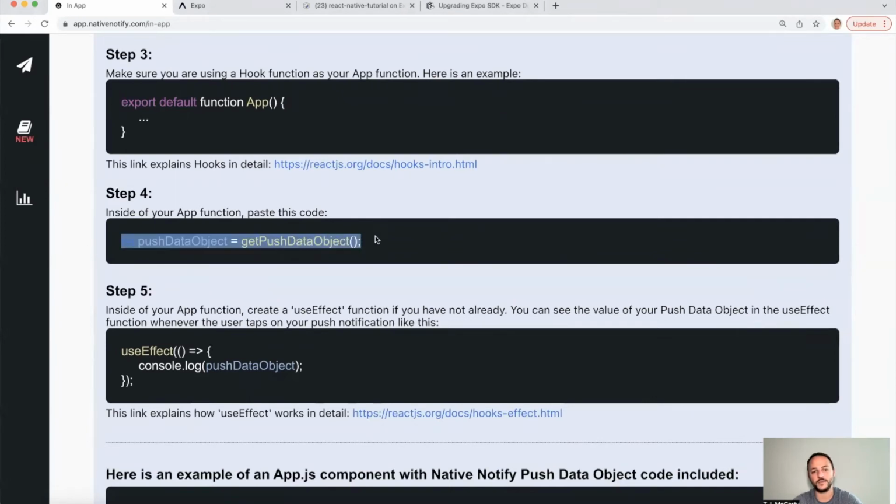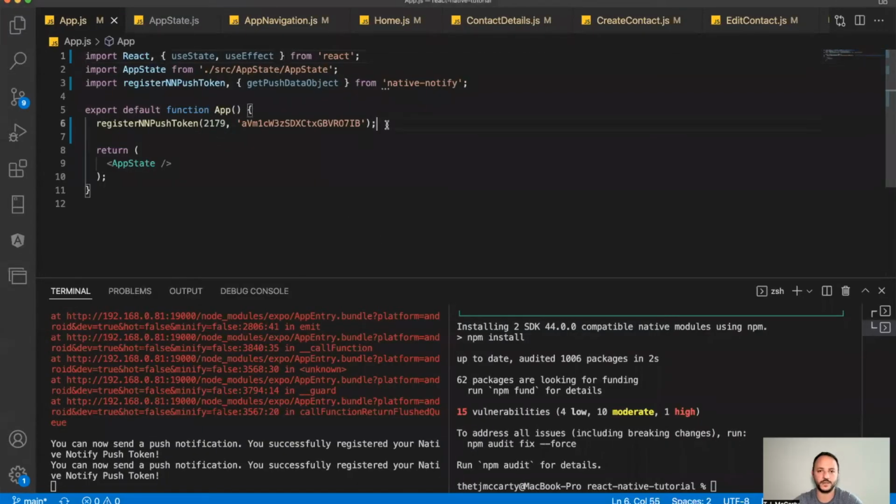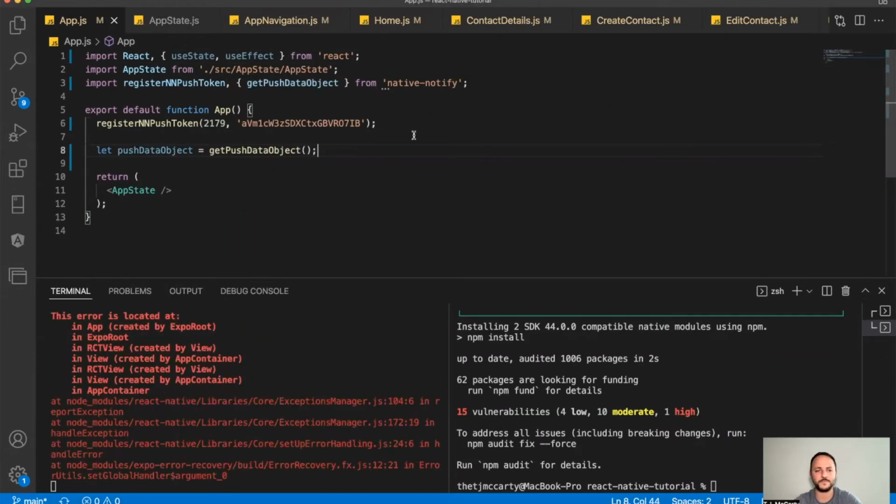Step 4 is to copy this, paste it anywhere in your app function. So I'm going to come back to my app function here. I'll just go ahead and put it here underneath the register function. Just paste that right there.